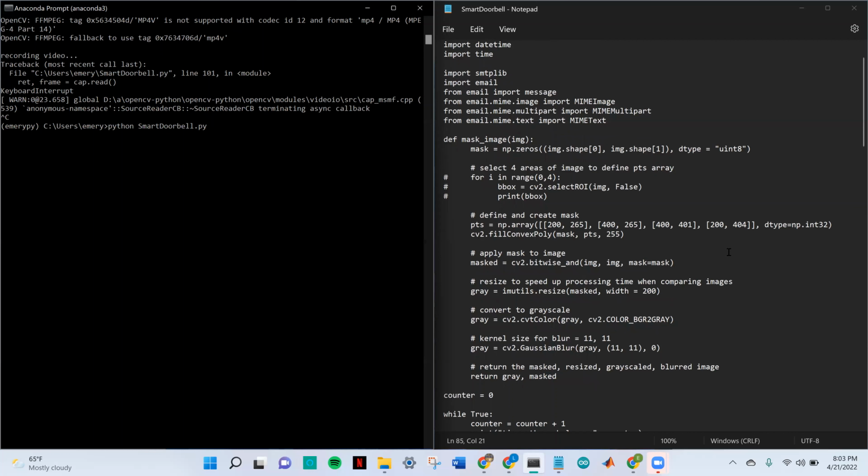We selected 4 points for our select ROI to give us the values for our array in order to create the mask that we need. I didn't need anything crazy for my mask. It's just a square, if you follow the mouse, about this big, maybe even smaller. And it's rectangular. So it's pretty straightforward. Then we apply that mask to our image.